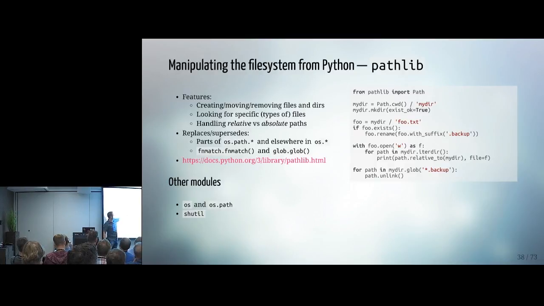Slash. Basically, pathlib has overloaded the slash operator, or division operator, to do path concatenation. So here we're getting the mydir directory relative to the current directory. And then we create that directory. And if it already exists, well, that's fine, we're just going to keep going. If you don't pass exist_ok=True, then mkdir will raise an exception if the directory exists.